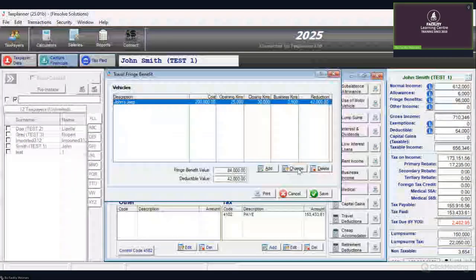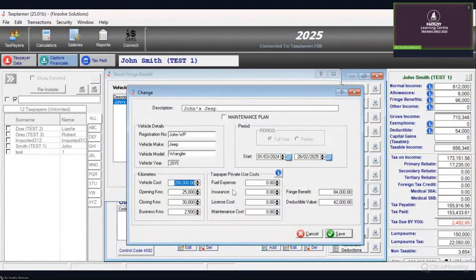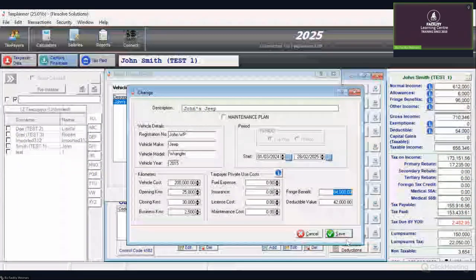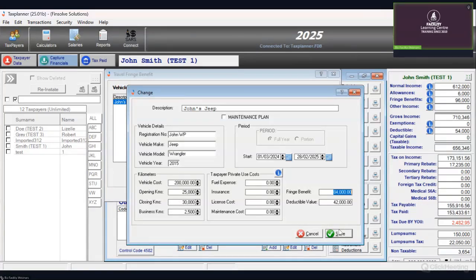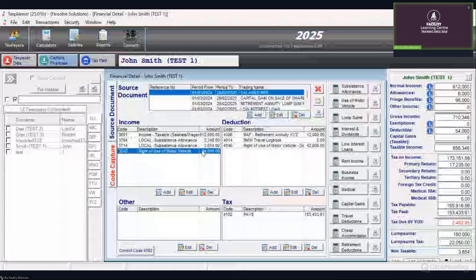So if you look here, you'll see the vehicle cost was 200,000, and then it's used the SARS rates to calculate the fringe benefit for you. And then based on the opening and closing kilometers, that's giving you your deductible value, which is just the same as a logbook. All right. So there we go. That is your use of motor vehicle.